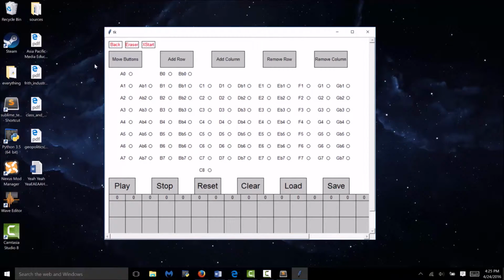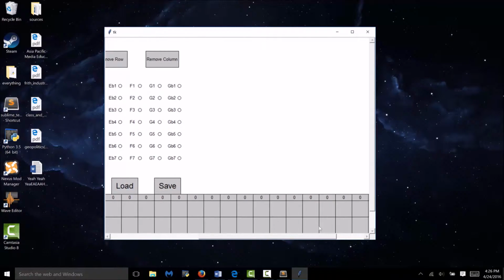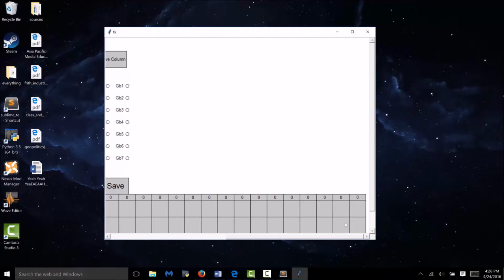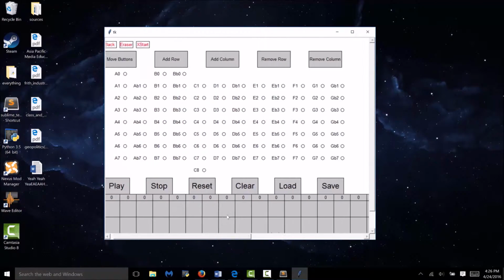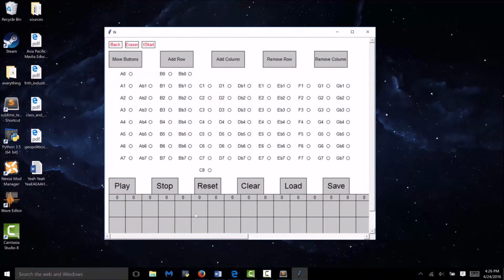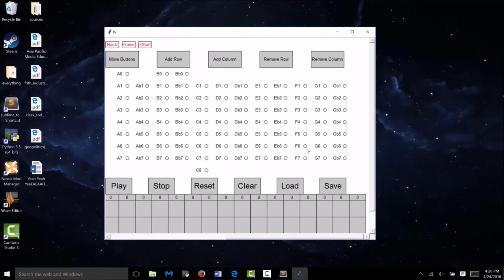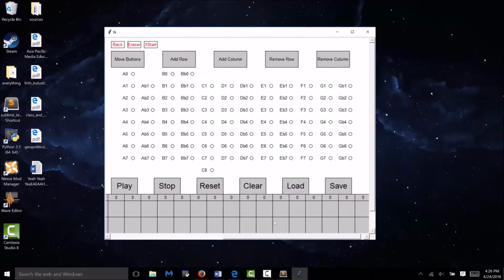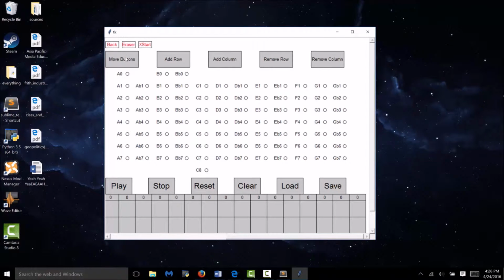what you're looking at is, I'll just go over the buttons one by one. So we have move buttons, and if you keep adding columns, you might be working on your song down towards the end, and it's like, oh, I don't want to scroll back and forth repeatedly. So you can just click move buttons, scroll to the end, and then click it, and it'll move all the buttons to the end. And it'll never move the buttons off the screen.